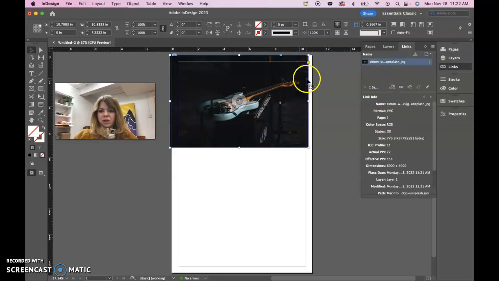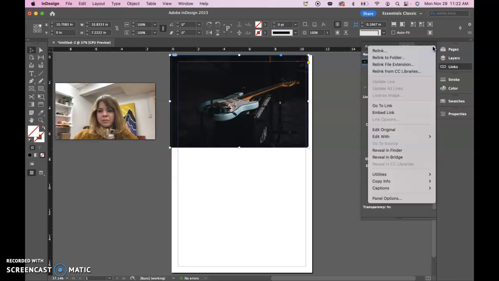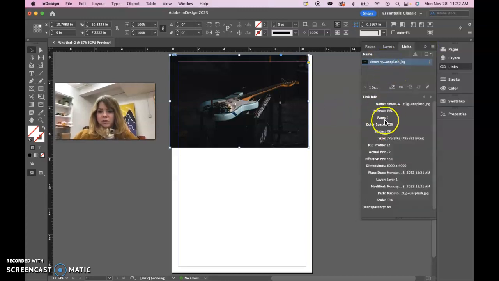But if we click on it and go into the Links panel, we can pull this out, make it bigger so we can really see what's going on. We want to have the link info showing. If we click on that, we can see that this is a JPEG file, which we can also see in the name. The color space is RGB, which we want in CMYK.